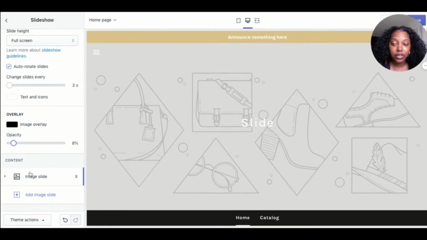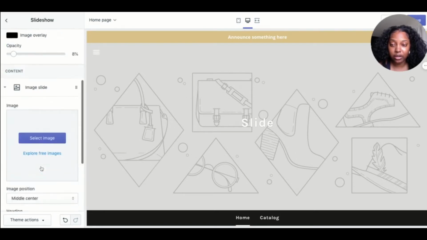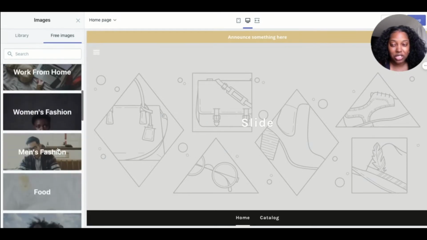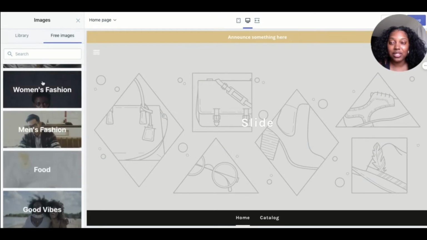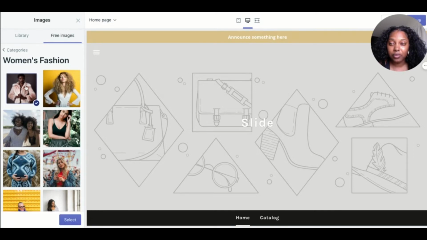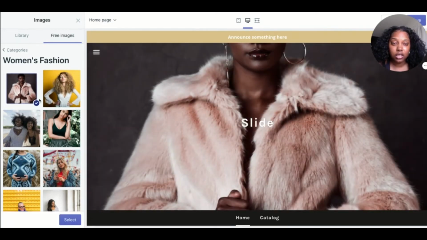And now for the image that will go here, you just click on the image slide button, which is down here, and you select an image. Again, I'm going to go to free images. I'm going to click on the one that says women's fashion this time and see what happens. I'm going to click on this picture. She's super pretty. And you see how the image is showing me how I'm on the editing mode right here.